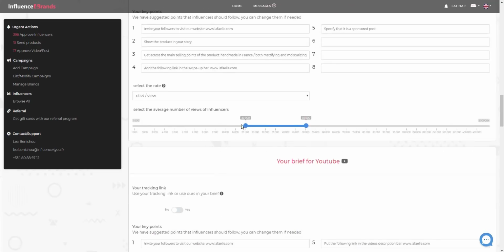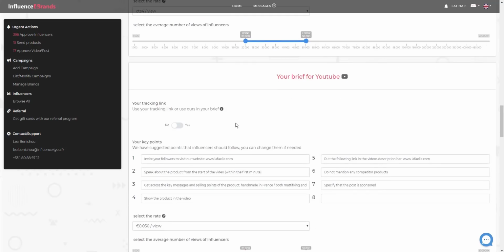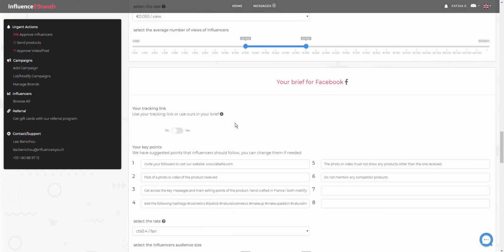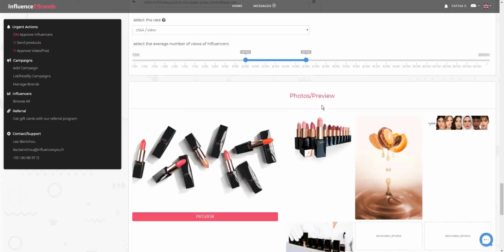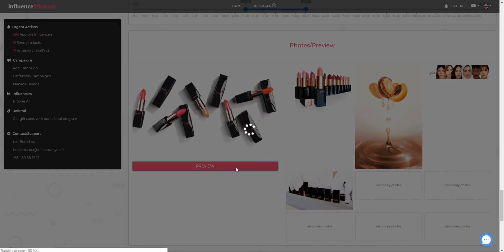Then indicate the size of the influencers that you are looking for on each social network platform, and you can add a tracking link if you want to be able to see the traffic that these influencers have generated on your site, or if you want to see information on the sales generated by each influencer. So filling out this brief part is very simple.